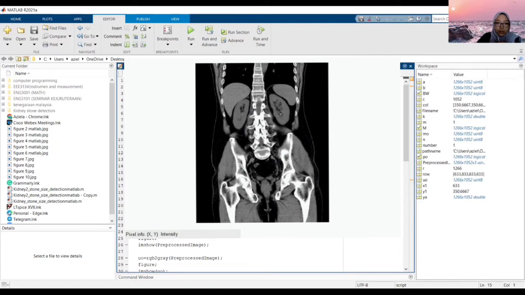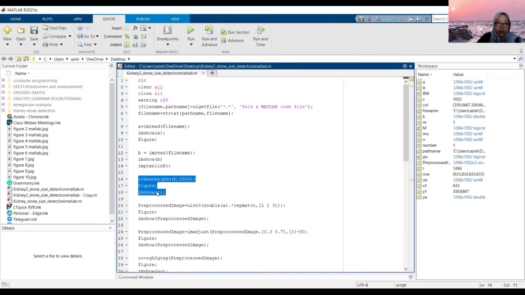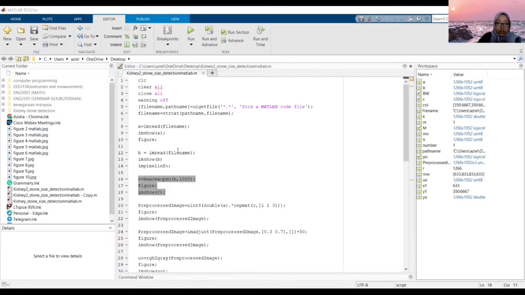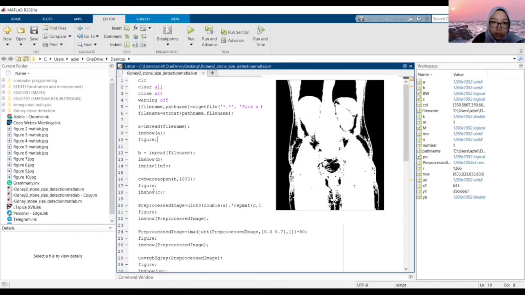This is the kidney. The figure is white, and you fill the gaps. So this is the pre-processing.